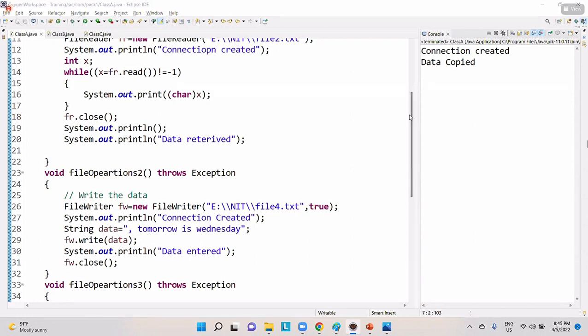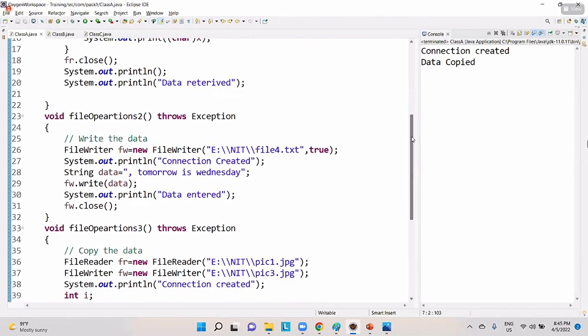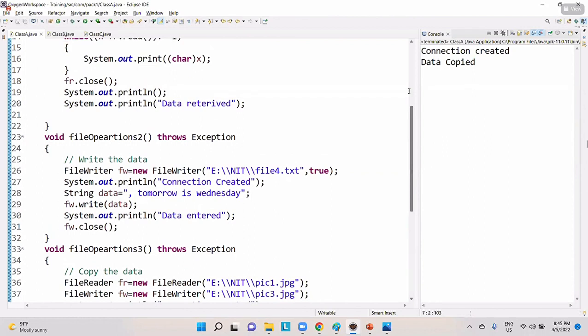Guys, method 1 complete for everyone. I mean, file operations 1 completed. I believe it's completed.